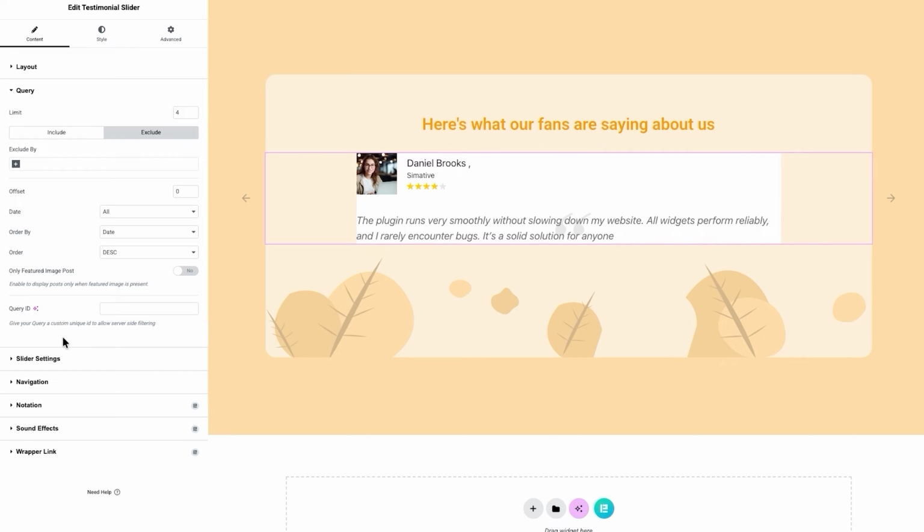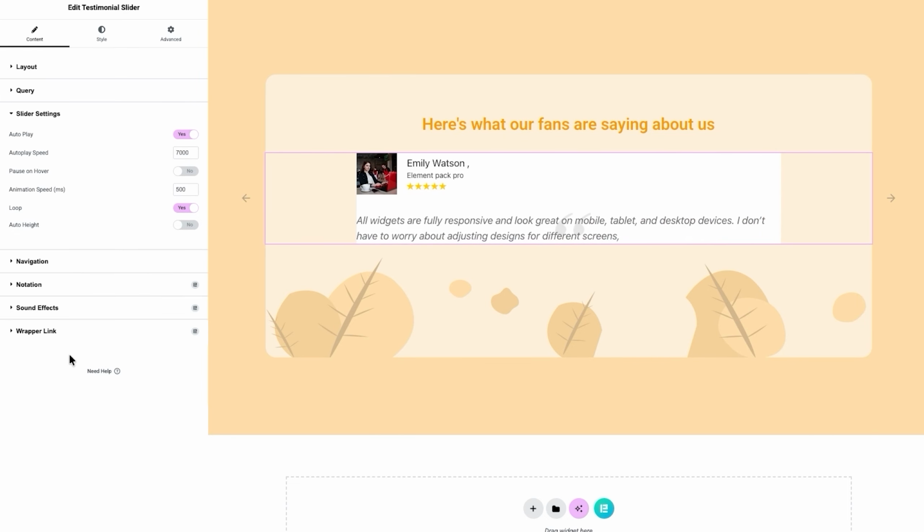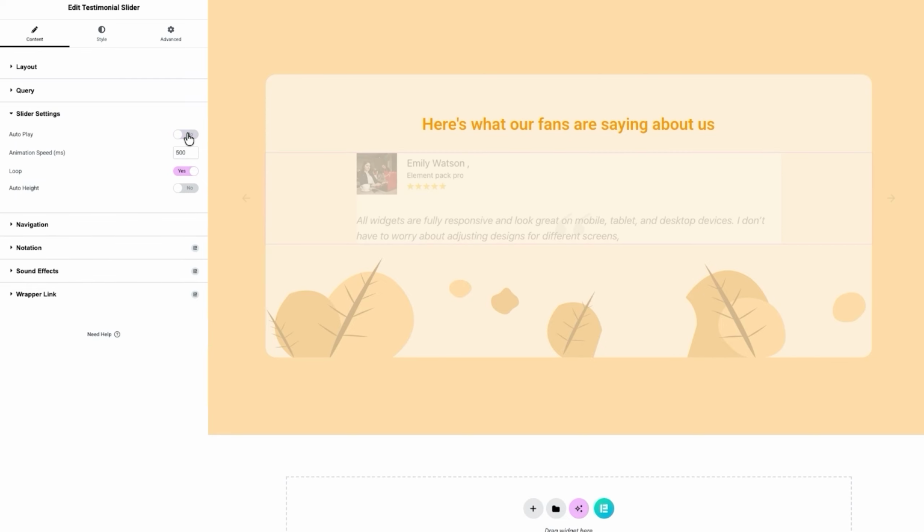Next, open the Slider Settings tab. Here, you'll find a toggle to turn autoplay on or off.